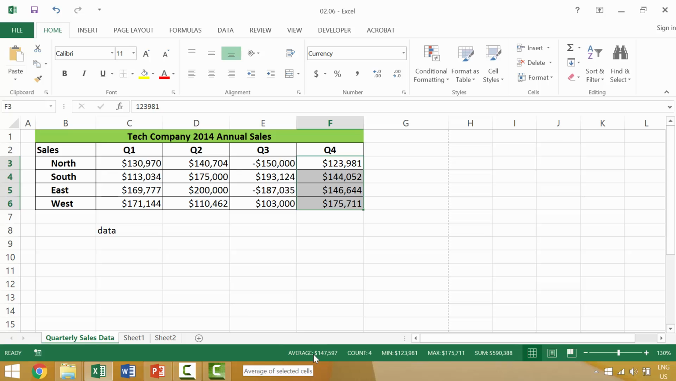Now, not only do we have the average and the count and the sum, but we also have the individual values of min. So what is the minimum value, the smallest value in this range? Well, it happens to be 123,000. And what about the maximum value? Well, in this case, the maximum value is here in the west region, which is 175,000.